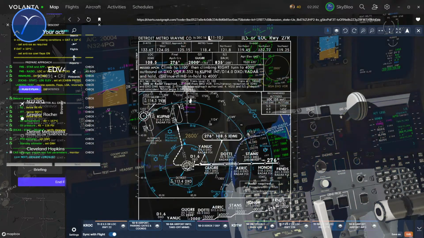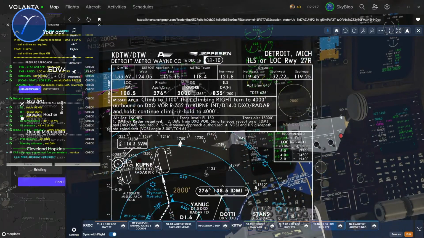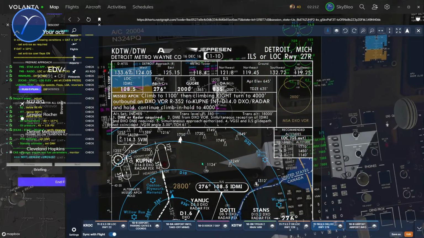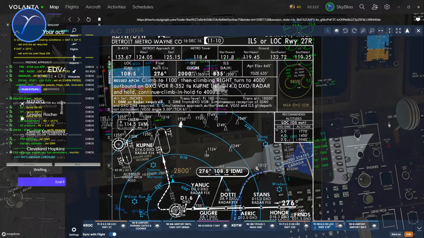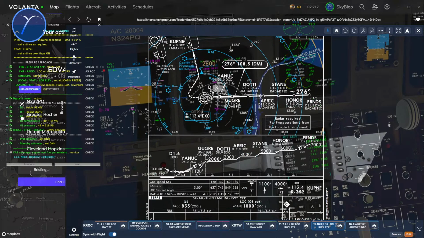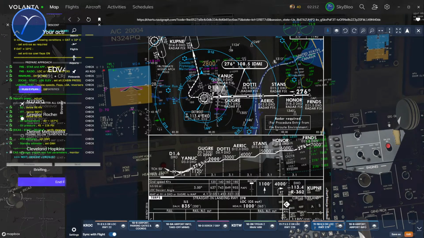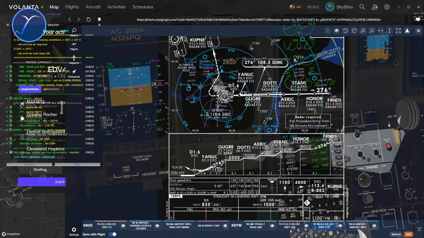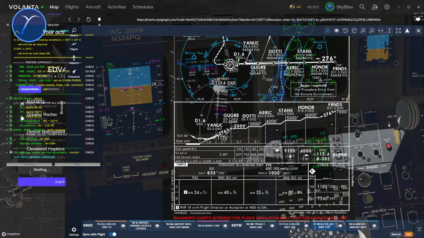We're expecting ILS runway 27 right, chart 11-10, 16 December 2016. Same charts, frequencies as published. MSA Detroit VOR 2800. We take the approach from initial approach fix at or above 7000. Join the approach course 276 for the localizer. Honor at 6000, Stance at 5000, Eric 4000, Dottie 3000, Gogri 2000. Glide slope down to minimum 735 feet, height of 200.